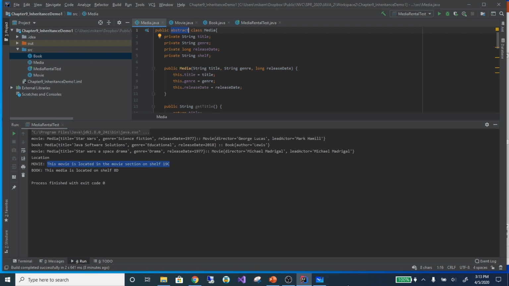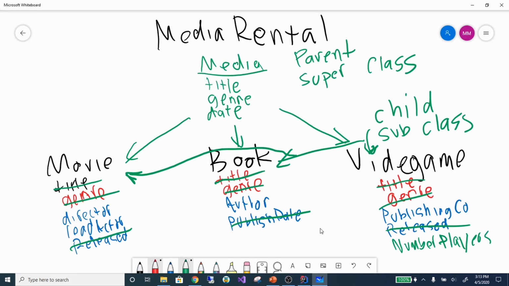And this makes perfect sense for what we're trying to do. We have this media rental company where we don't ever intend for there to be generic media, or maybe there is, I have no idea. But for most cases, we should know we have movies, we have books, we have video games. There should be nothing else that we're trying to rent out. If you plan for there to never be anything else, meaning you never want an instance of this media class, then you make the class abstract, and you will never be able to instantiate directly from the media class.